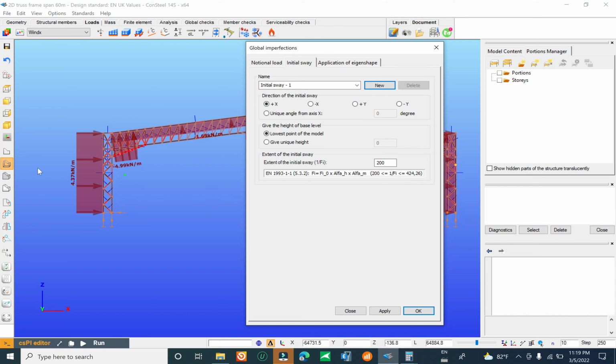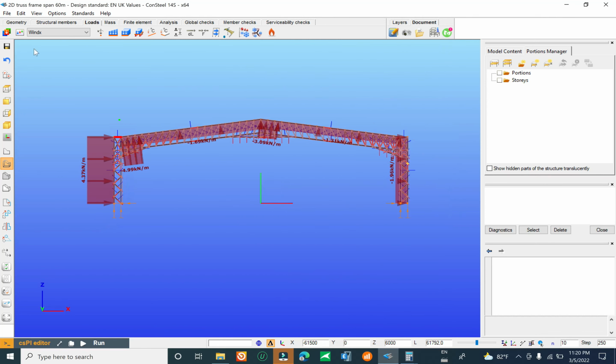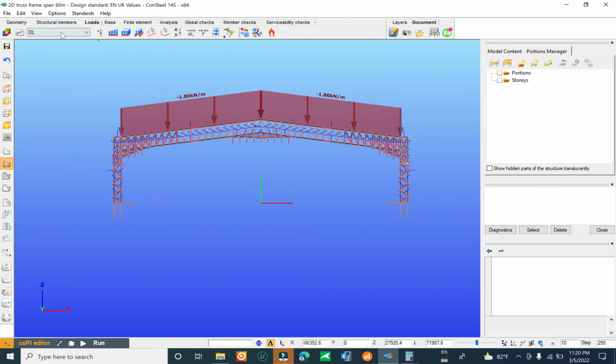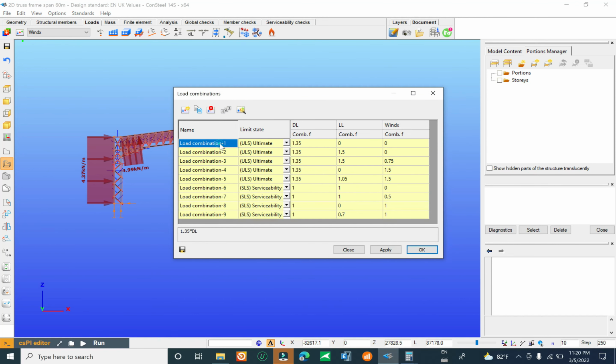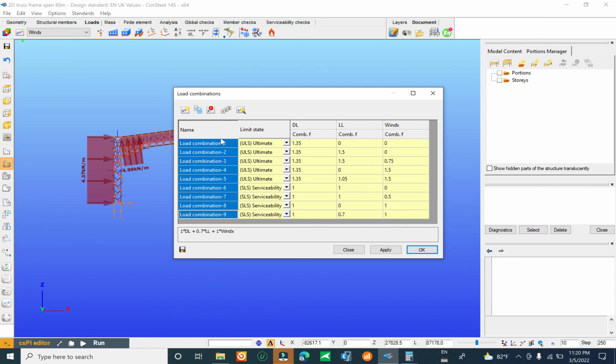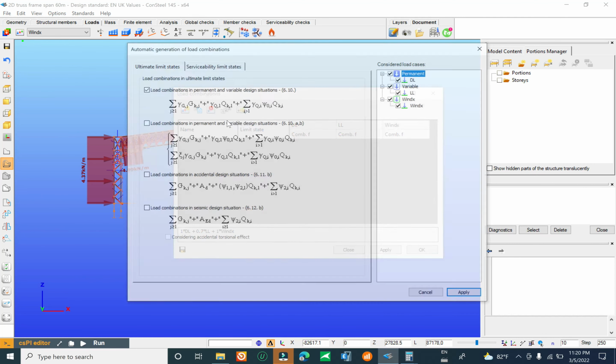Now you can check your load again to make sure your load is correct with your concept, like the wind load. Now I have to create another new load combination. I delete all this, and I click it again and apply. Okay, save it.